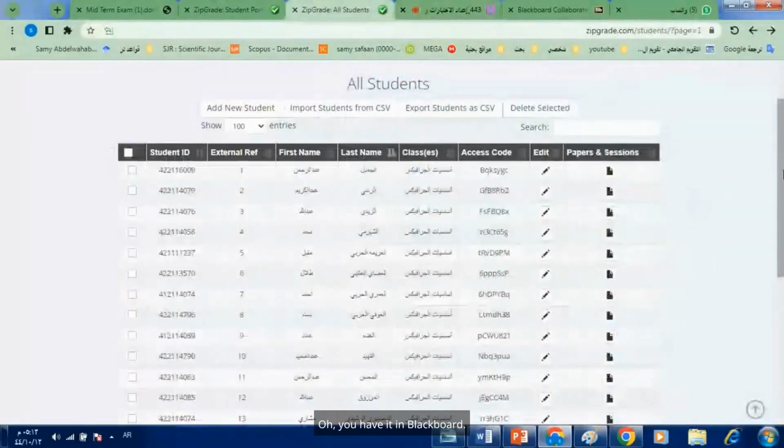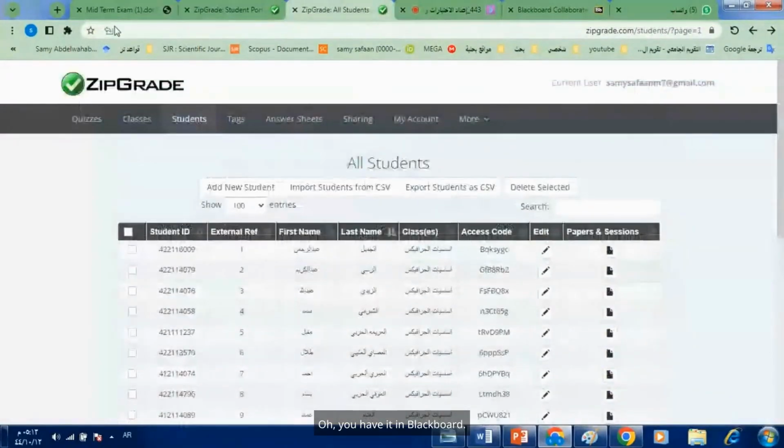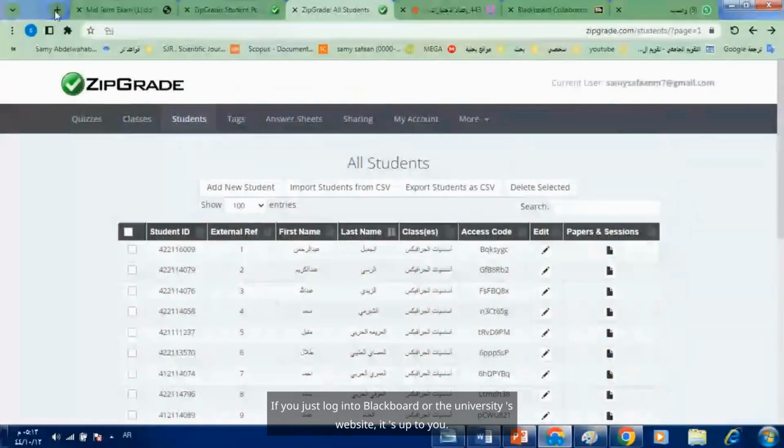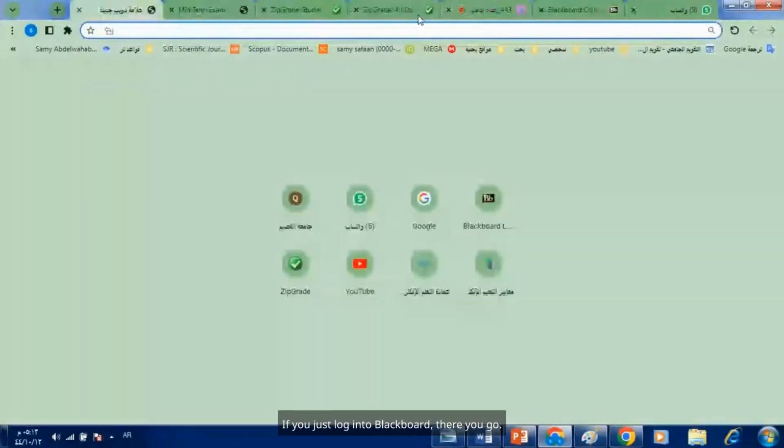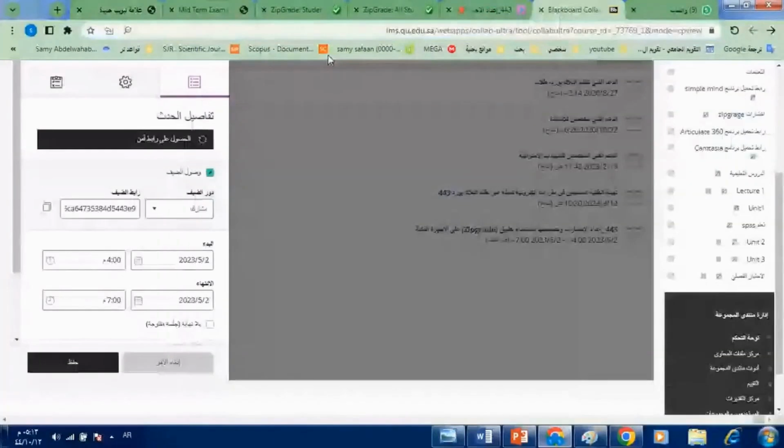Oh, you have it in Blackboard. If you just log into Blackboard or the university's website, it's up to you. I want to explain both, but I see that time is short, so I can explain one thing to you. If you just log into Blackboard, you'll find it there.